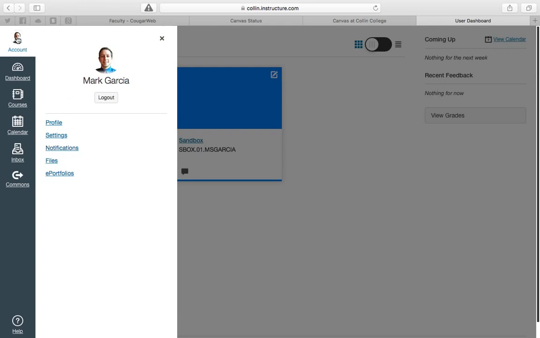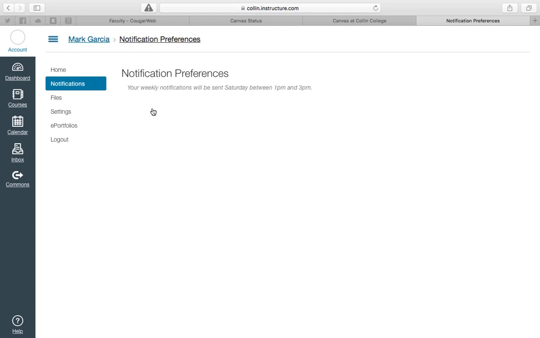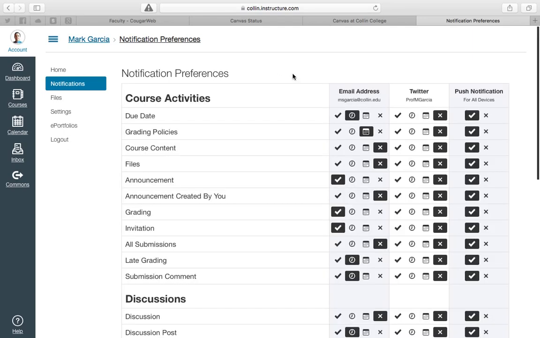Well, again, we're going to click on our global navigation, we're going to click on the account button, and we're going to choose notifications from the menu that pops up. And this is going to bring us to the notifications pane. So let's talk about this notification pane and the preferences that come with it.